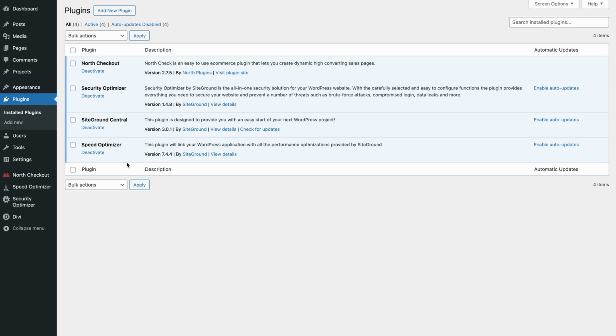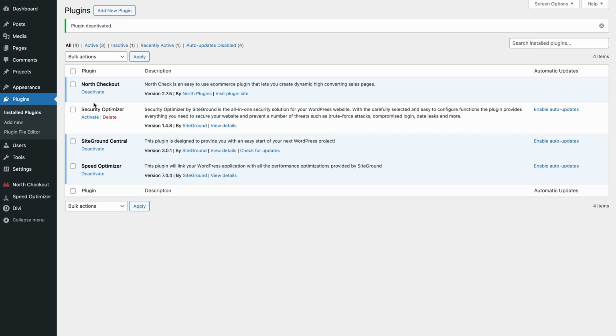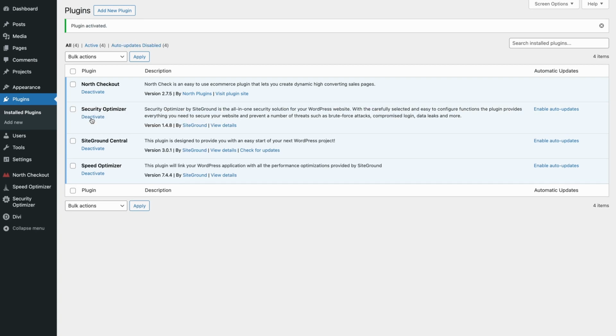Installed plugins is every plugin that you already have installed onto your website. If you no longer want it, you can just simply go ahead, and first you would have to deactivate it. And then once it's deactivated, you can go ahead and delete it. Okay, if you want to reactivate it, you can just press activate.